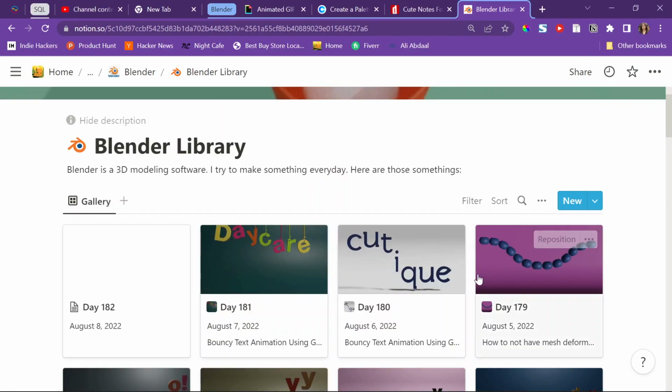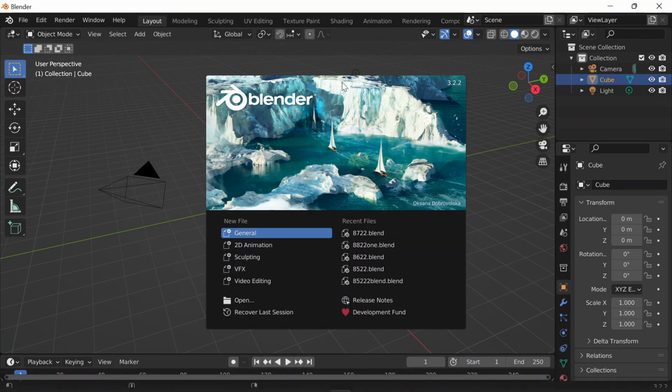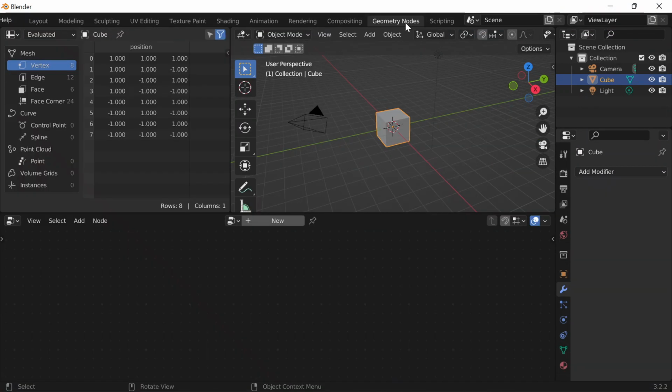Today is Monday, August 8th, 2022. It is also day 182 of Blender, and today I'm going to do a geometry node text animation.